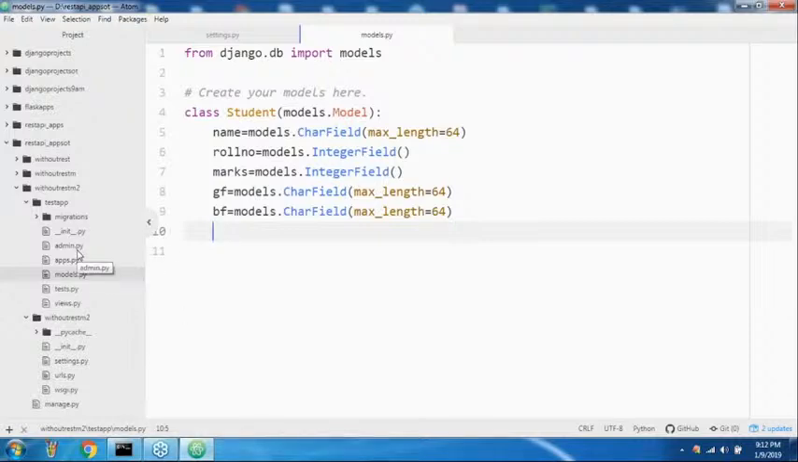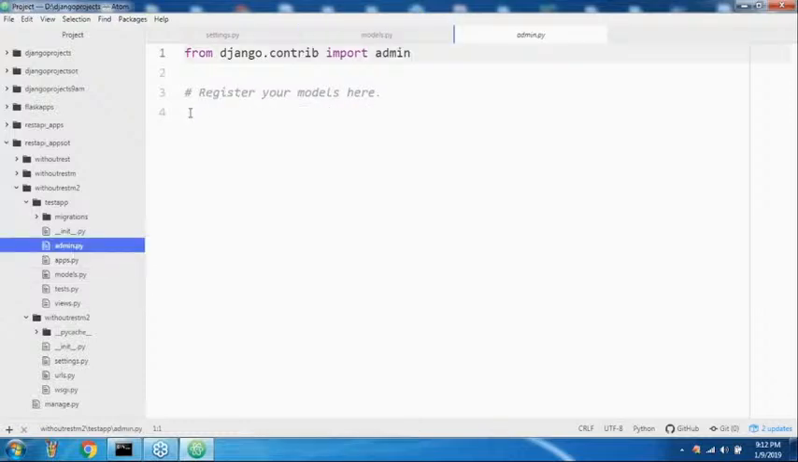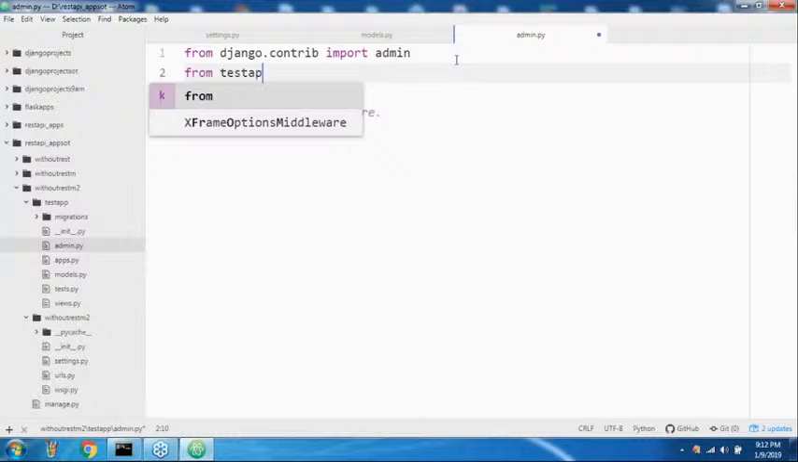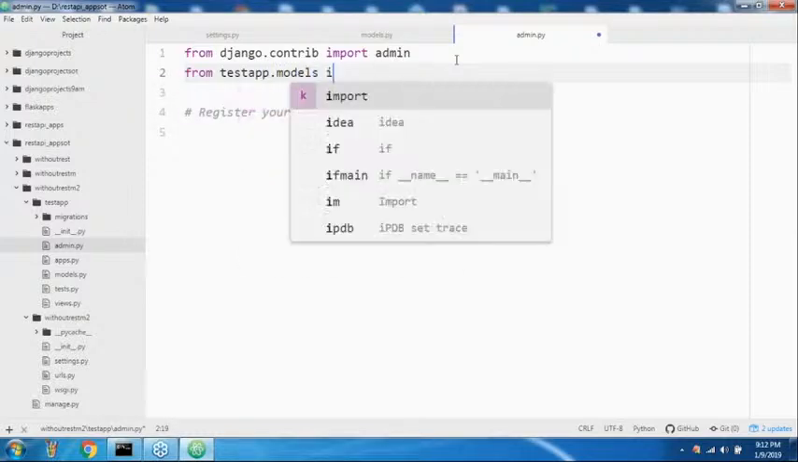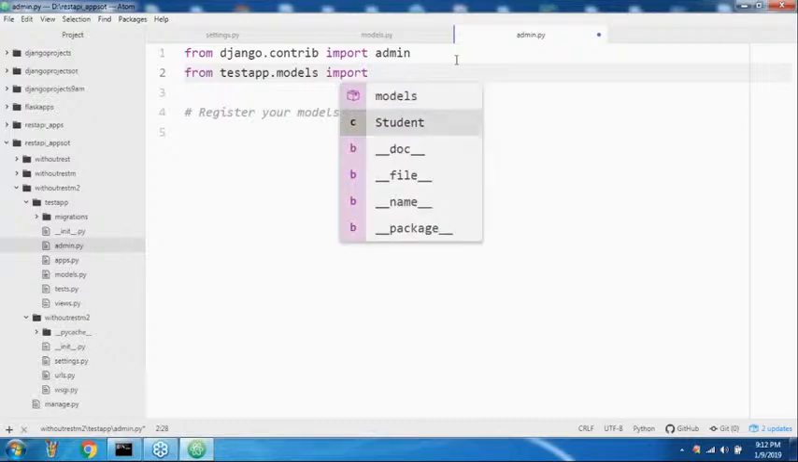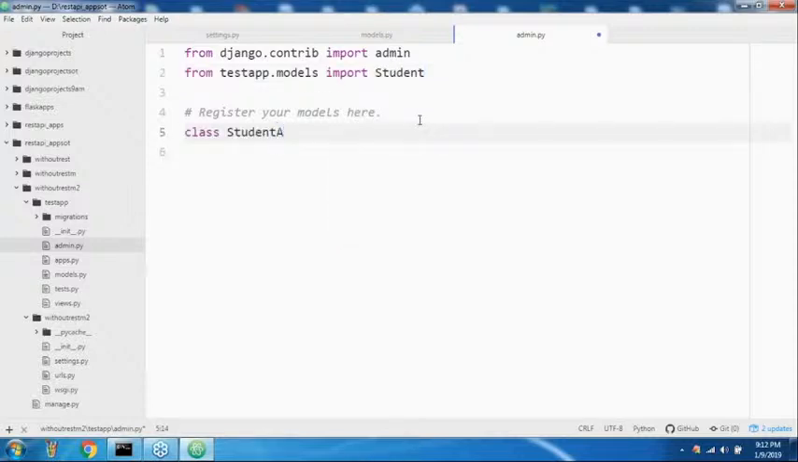Register this model in the admin. From test.models import Student. Class StudentAdmin, admin.ModelAdmin. Very simple.